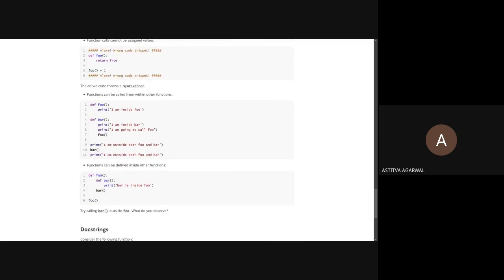I think there should be a great example here. Here we first define one foo function, then we define one bar function, then we print this. The first line that will run here, the first output, is print I am outside both foo and bar. Then we are calling this bar function.